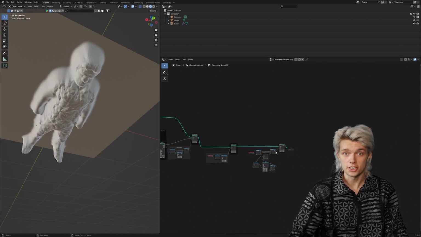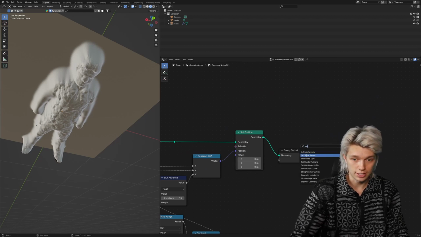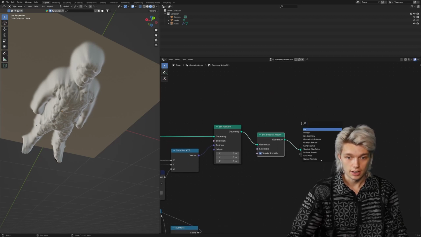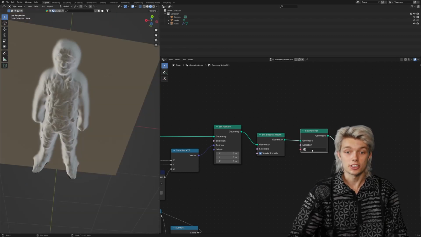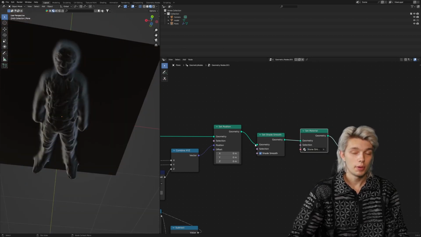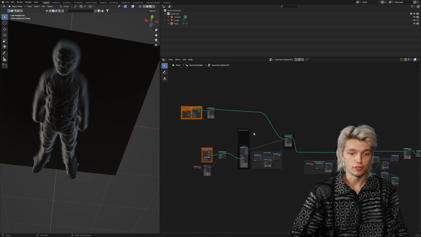Now for some finishing touches, I of course want to shade this smooth. So let's do that using this node. And then also let's set the material that you want. You can pick any material that you want. I've got this one, but in order for it to work, you actually need UVs as well.